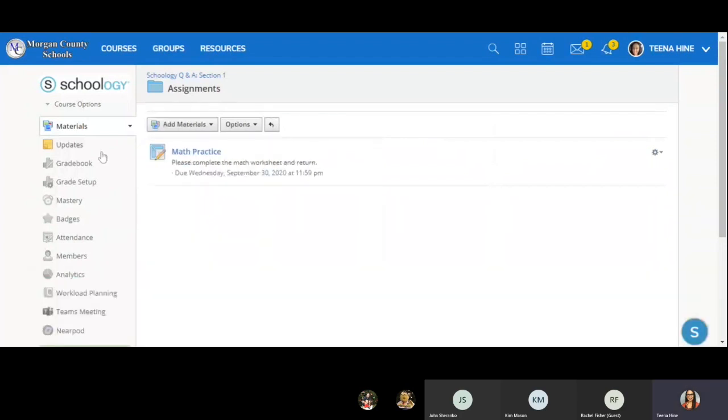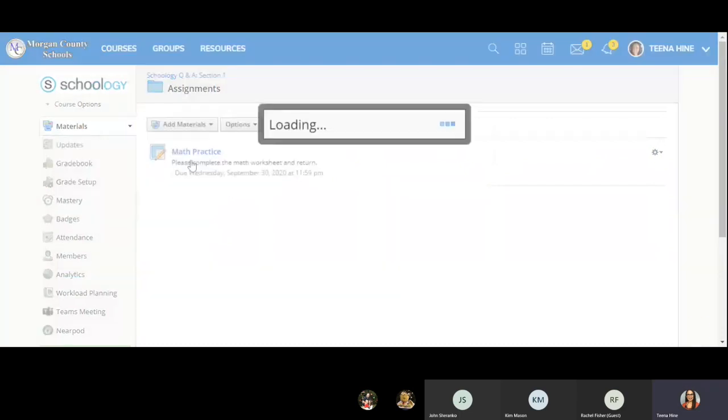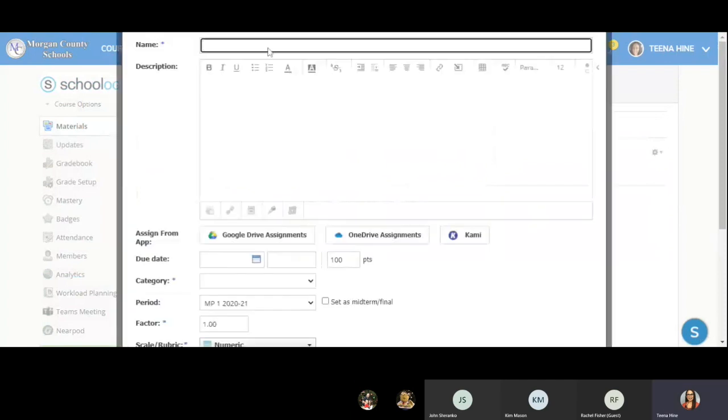Add some materials, add an assignment. Again, this is the key to pulling in a Google Drive assignment that gives everyone a copy. You have to go through Add Assignment. And again, name it. Practice. Give the students the directions right here, all the directions that they possibly need.